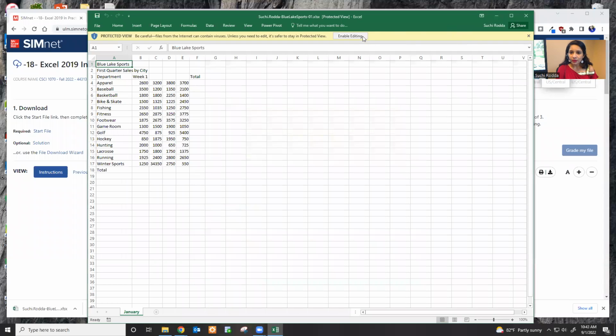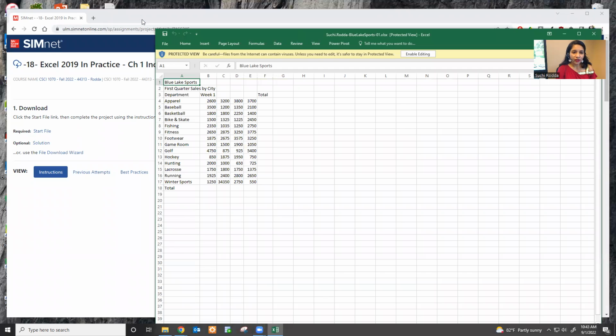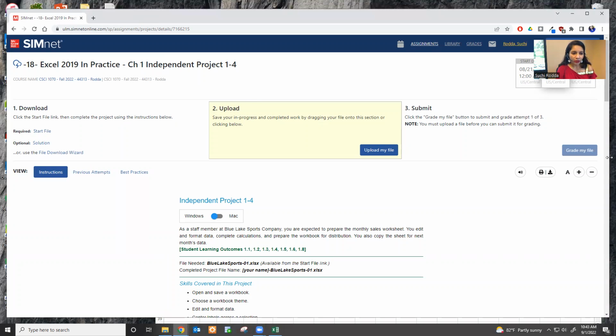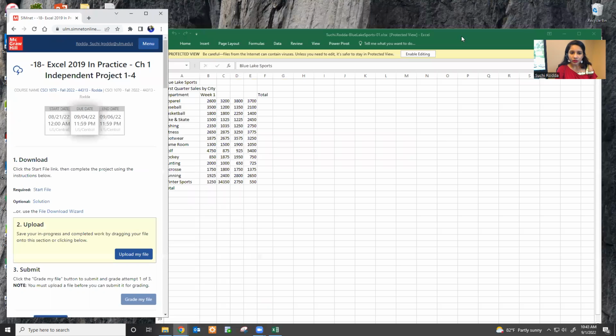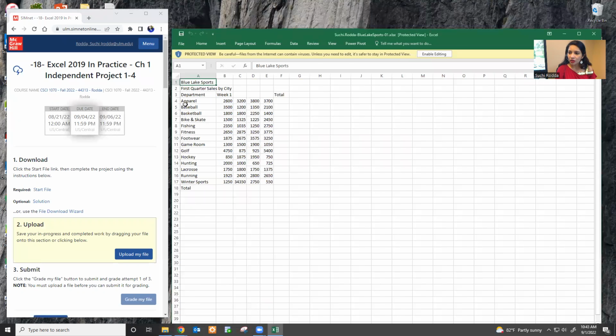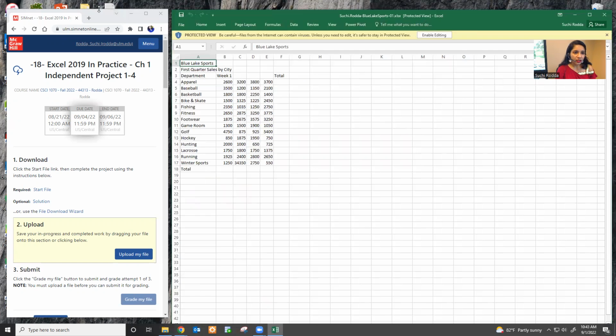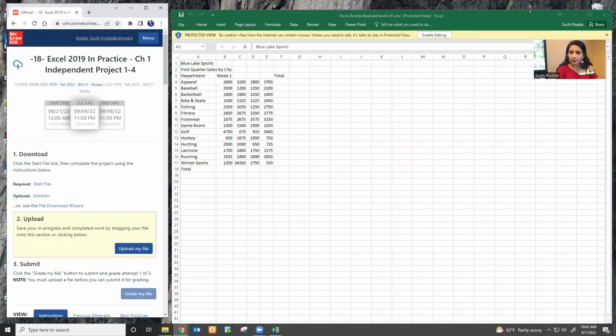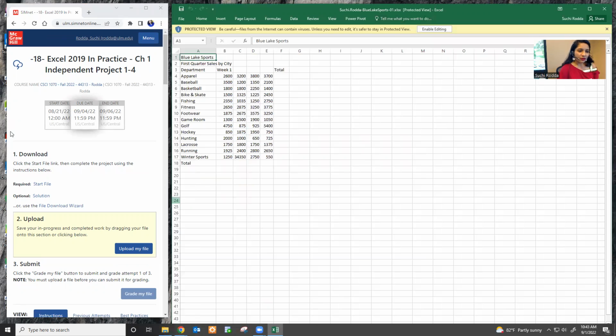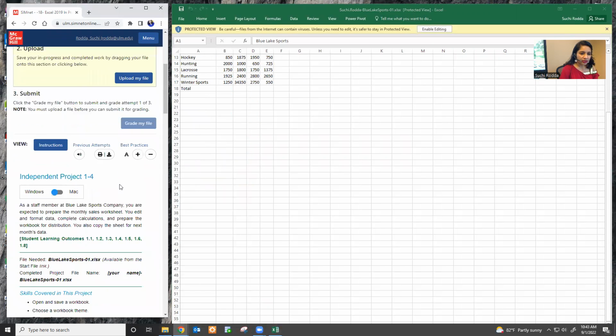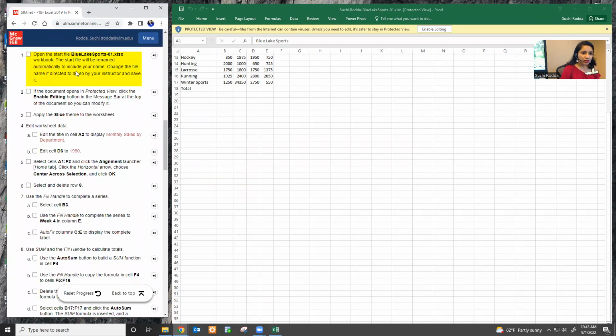Like I mentioned in my previous video, I like to view my instructions and my file side by side so I can parallel process, I guess. So I'm going to try to get these two together. The only problem with minimizing these screens like this is you may not see the full option. They'll still be there, you just won't see them. That's all right. So this is my file. I'm going to go ahead and get started on the very first instruction: open the start file, and then enable editing needs to be clicked so I can start editing this.